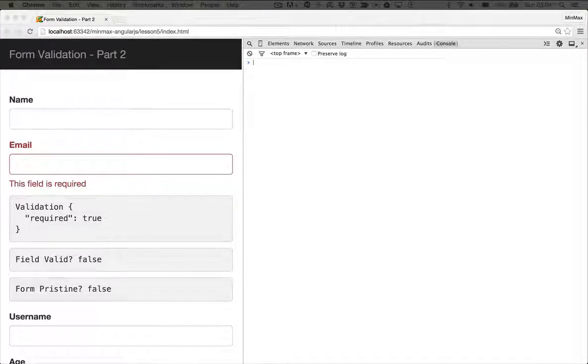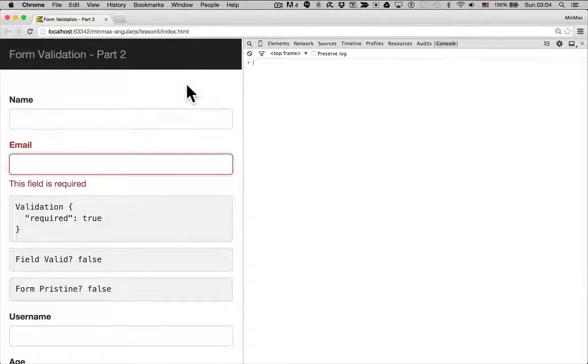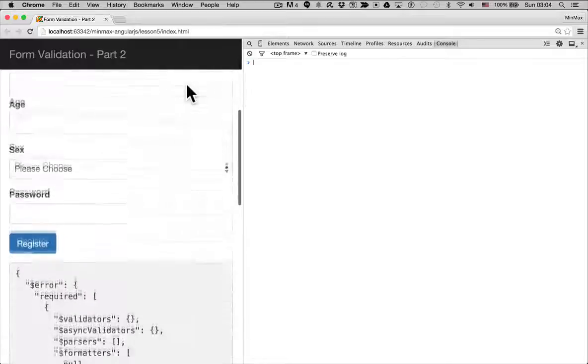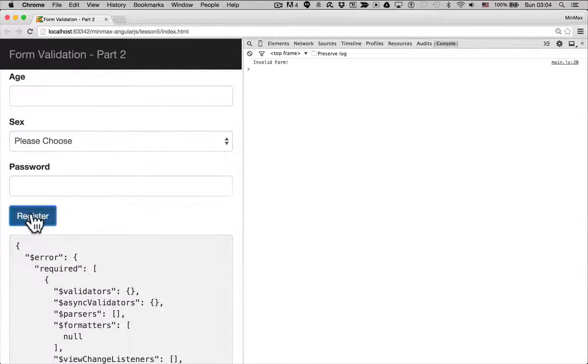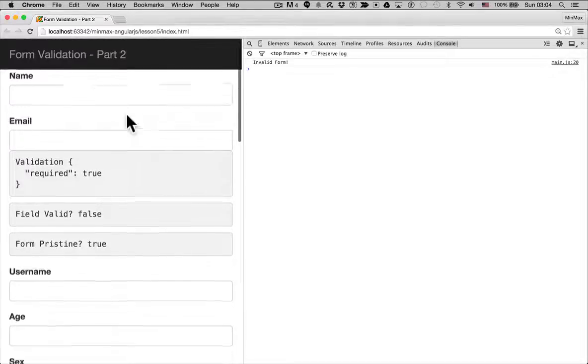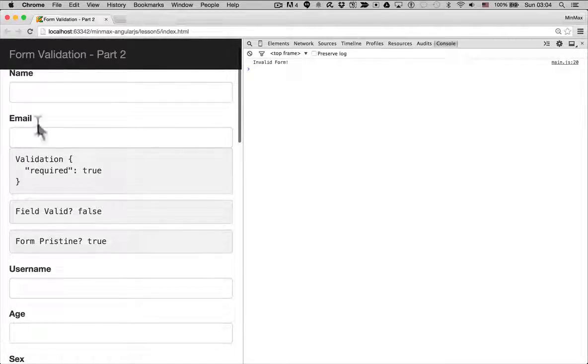But we're still missing one important thing. So if I refresh this page, get back to the blank state, and then I try and register, you can see it is printing out invalid form, but it's no good because it's not showing the end user the feedback as to why this form is invalid. So we want to show all those nice little error conditions when we try to submit the form as well.